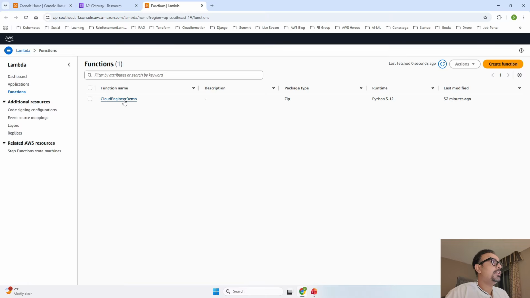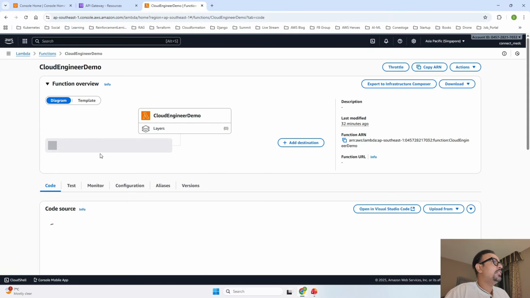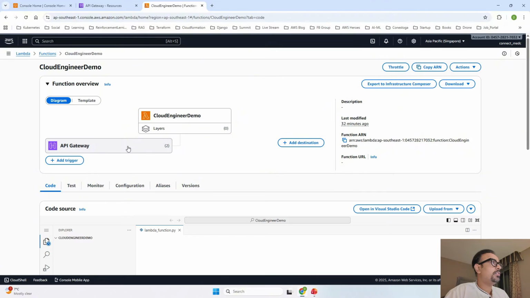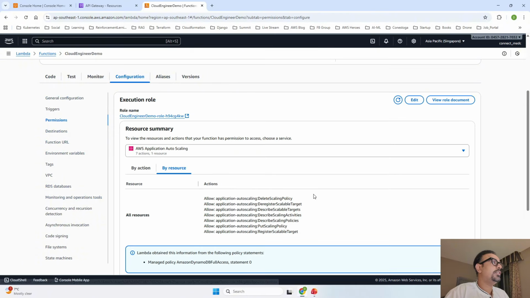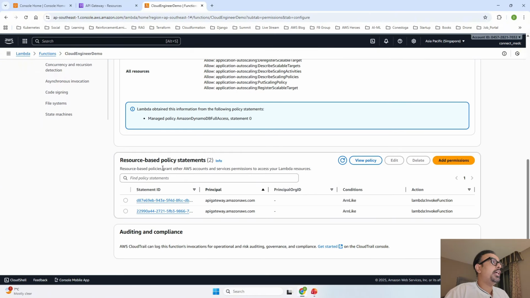After this association, you will see on the left hand side that the association is made successfully, via the API gateway. First thing. Now if I go to configuration and then permissions, you can see that as part of the resource-based policy, the API gateway is already added. So API gateway has been associated in a way that it now has the power to invoke this Lambda and get the response from this Lambda.